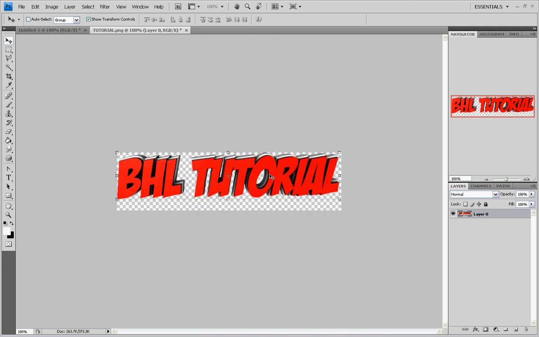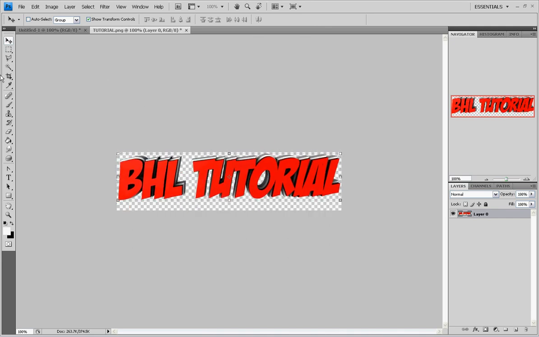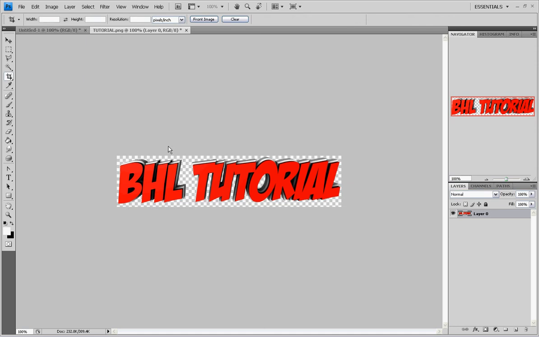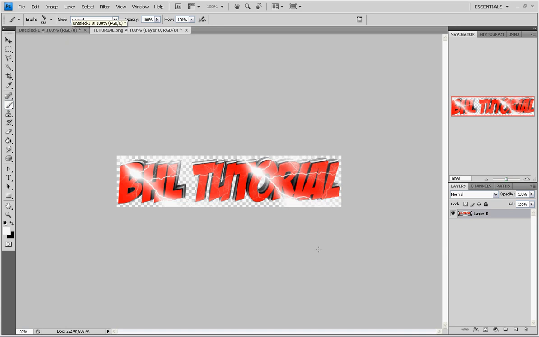So if you want to touch it up, that's great. Just touch it up like that. You can resize it, crop tool, if you know how. And just save. And if you want to add paint brushes to it, that looks really bad, but you can do whatever.